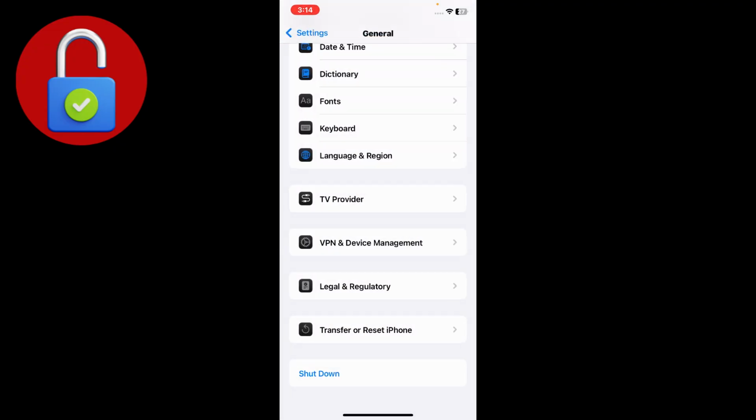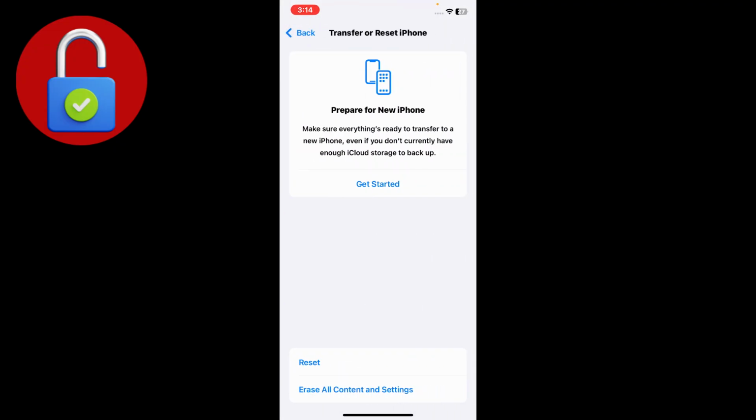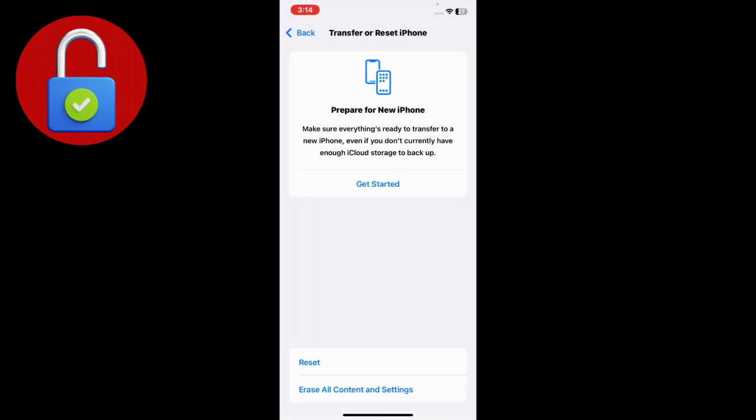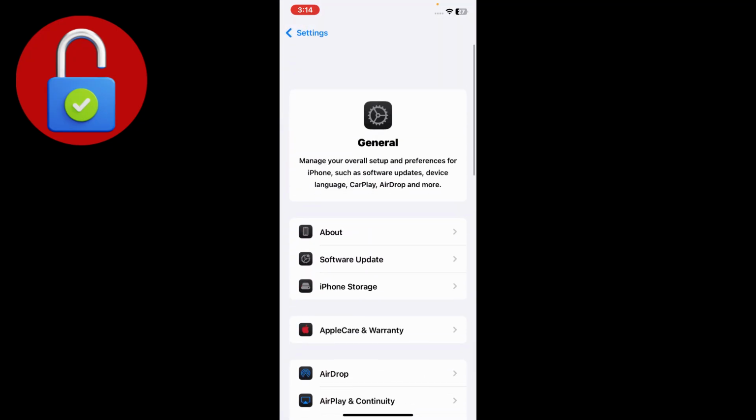After that, simply go to Transfer or Reset iPhone, tap on Reset, and reset the network settings from here. That's the main setting. You just have to do that to create your Apple account and verify your phone number in your Apple ID, and the problem is going to be solved.